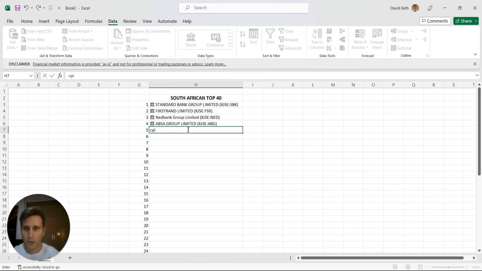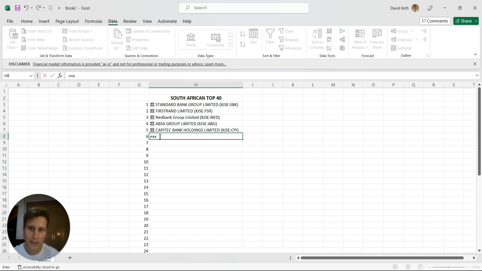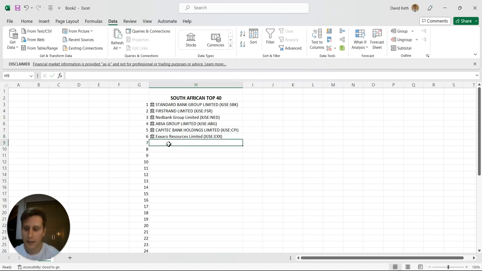Sometimes I may encounter a problem where I type in CPI, which is Capitec Bank, and it might bring another stock exchange symbol up. And then you'll see an option where you can choose the correct stock exchange that you want to choose. So for now, it's bringing up the correct ticker codes for me. So I've got my 5 banks that I'm focusing on. Let's add 2 commodities. Let's go EXX, which is Exaro. Let's go SSW, which is Sibanya.